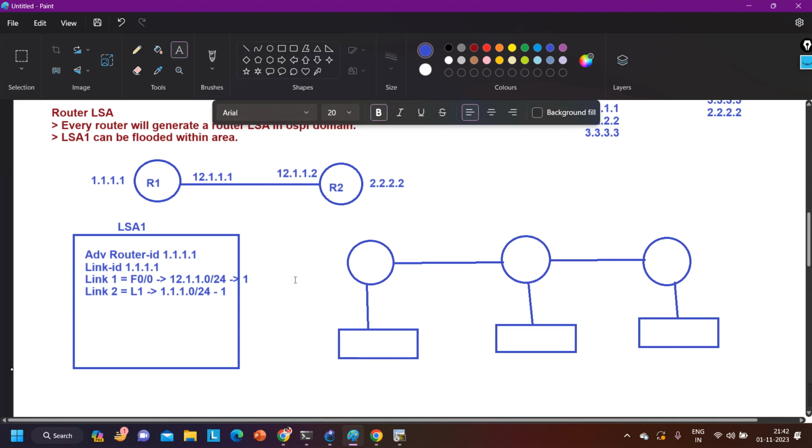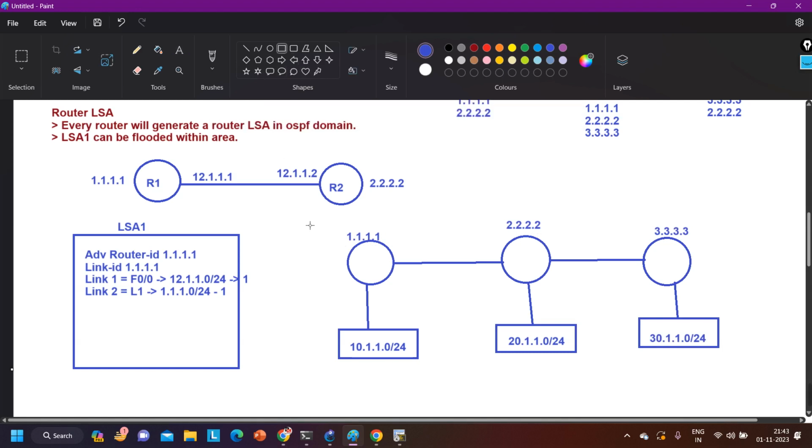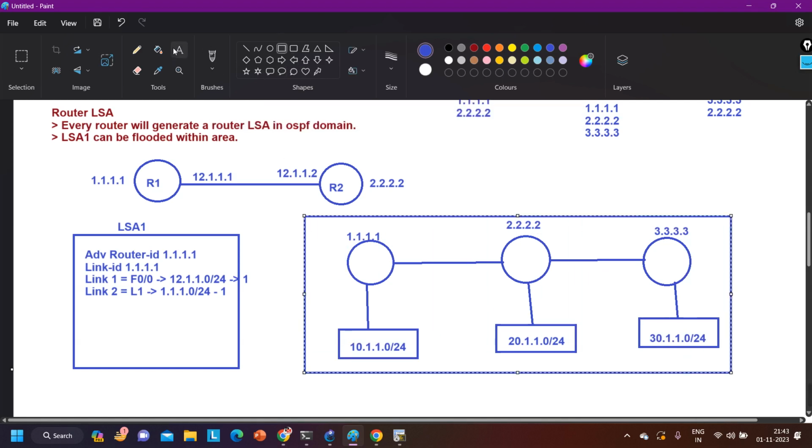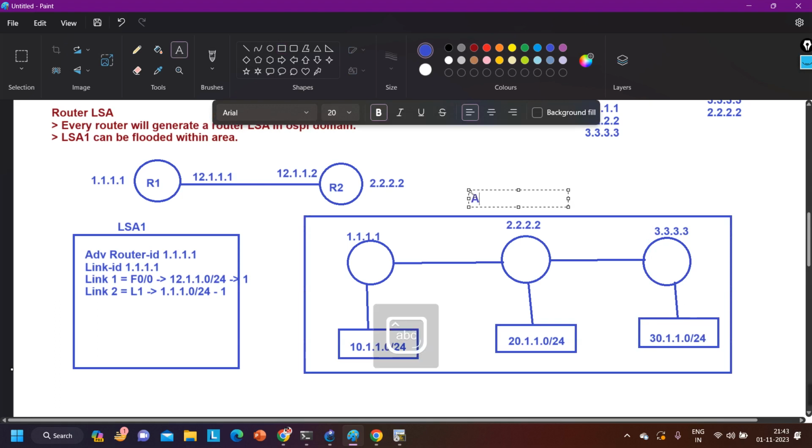Here we will run one LAN network, let's say 10.1.1.0/24, 20.1.1.0/24, and 30.1.1.0/24. These routers have, let's say, router IDs 1.1.1.1, 2.2.2.2, and 3.3.3.3. So this time, let's say all these routers belong to a single area, let's say area 10. These routers are all in area 10 or in area 0.